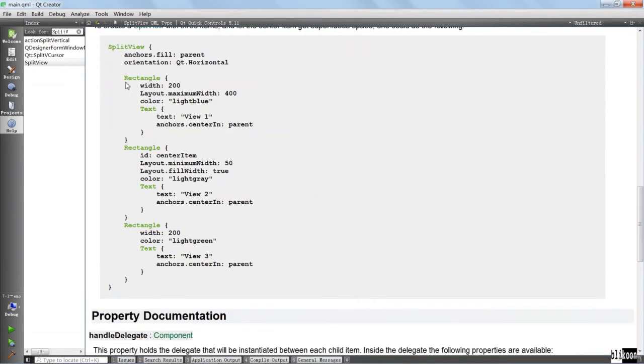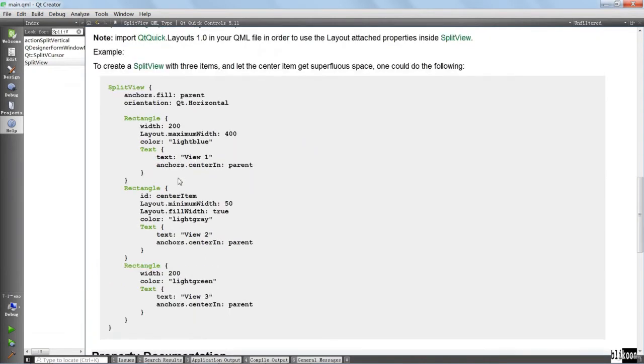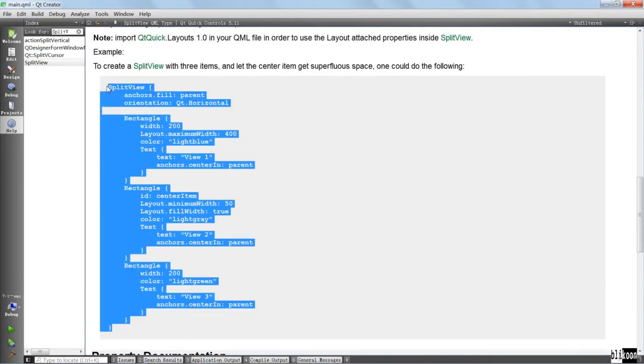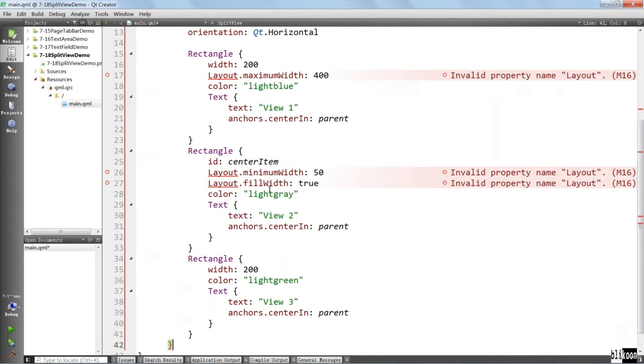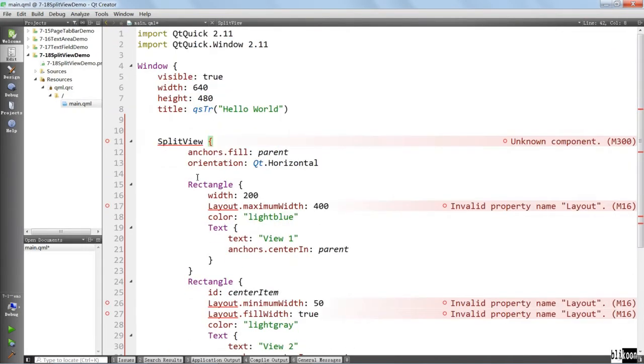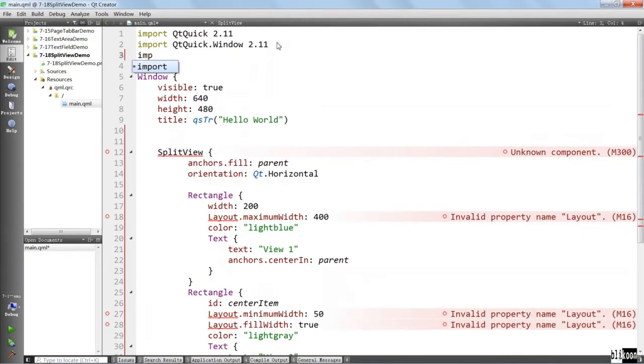If you go down here, they show an example of how you can use this. You know what? We are going to use this. So let's copy, go back to our code and paste it in. You see that there are some things that are not recognized. We have split view is not recognized.